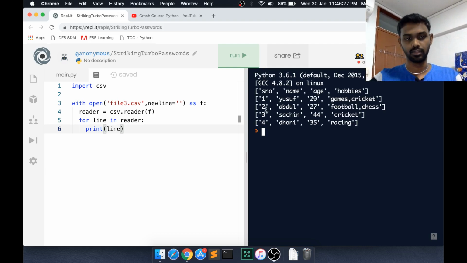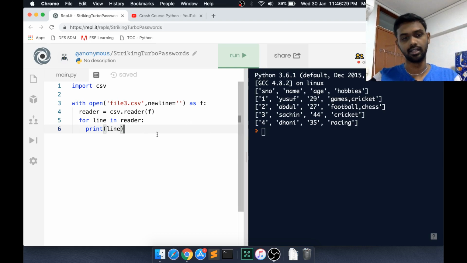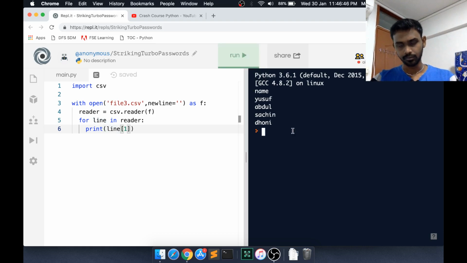Okay, but now the next thing: if you want to access an element, say for example I want to print only the names. Here the line is printing each line, and that line is actually a list, and the list contains values 1 2 3 4. So if you want to access the name, it's like index of 1, 0 1 2 and so on. If I run it, I'll get only the names.